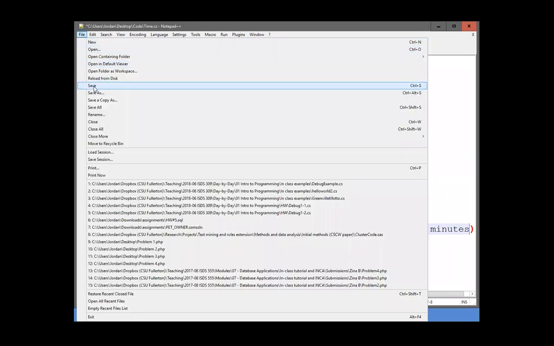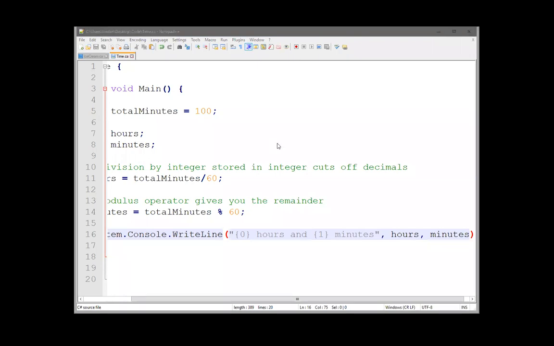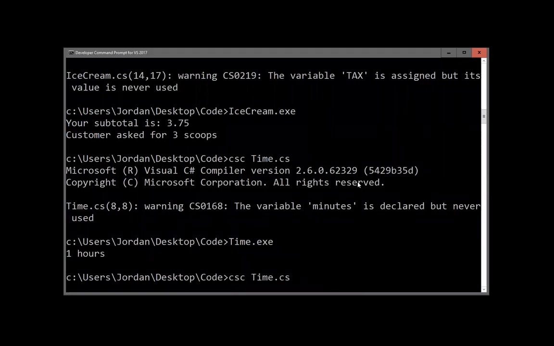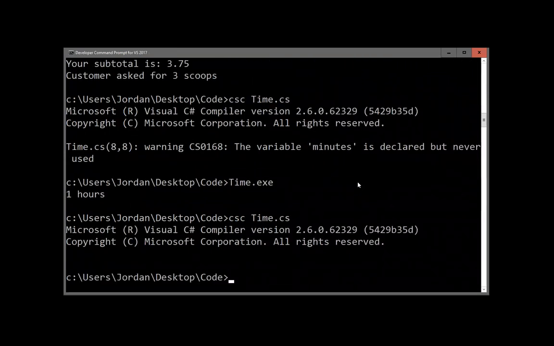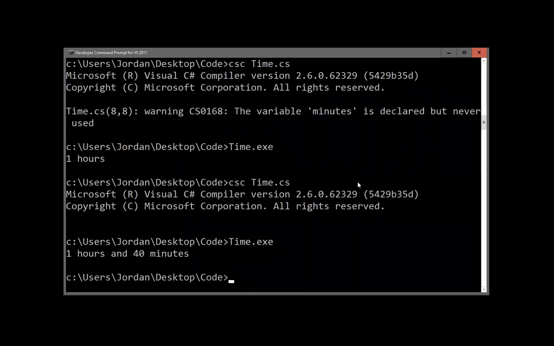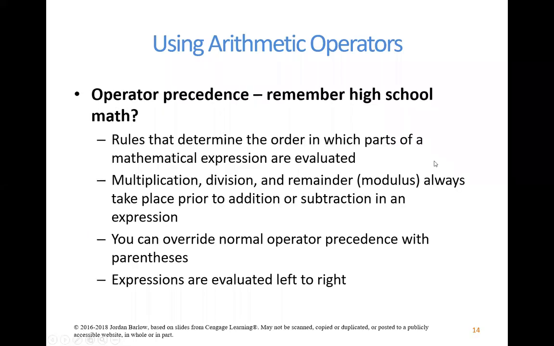Now, if we save and compile, and run our code, time.exe, 1 hour and 40 minutes. All right, let's move on.